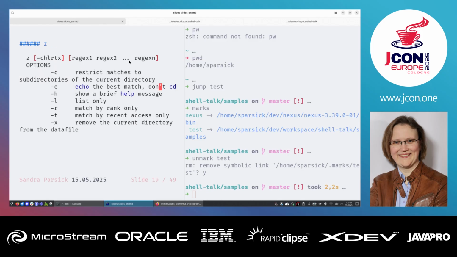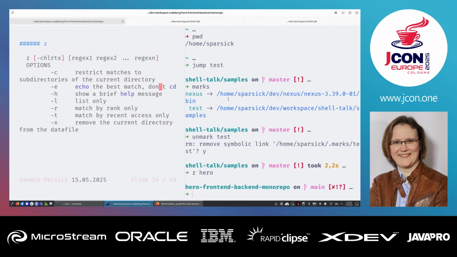The next one is set. For example, I know I have to jump to a directory, but I don't know the full path, only some words of it. For example, my project is called Hero Demo, and I only know that it was Hero, but I don't know where it is. So I can say, hey, Hero, and it will jump to the right directory.